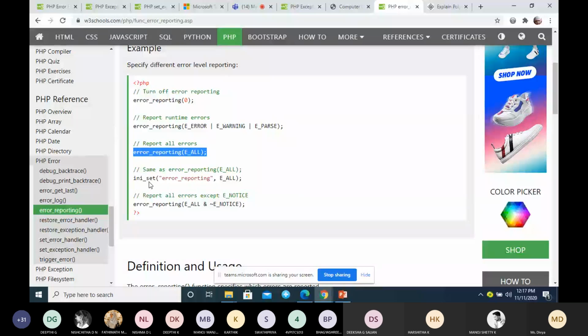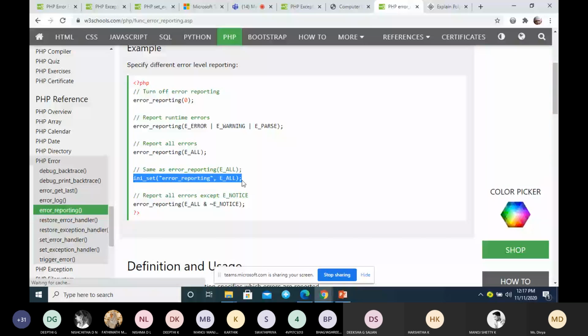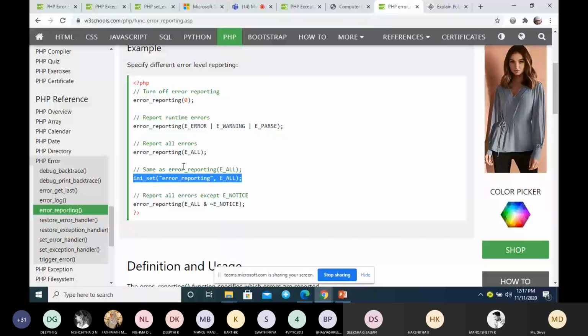Okay. So this also can be used. Okay. So this is same as the previous one. Okay. And here it will report all the errors except E_NOTICE. Okay. So there are three. These are the different types.